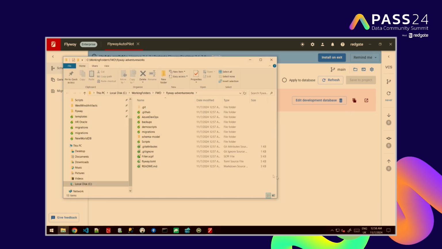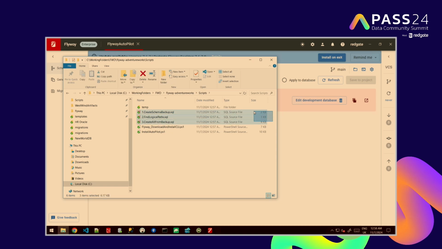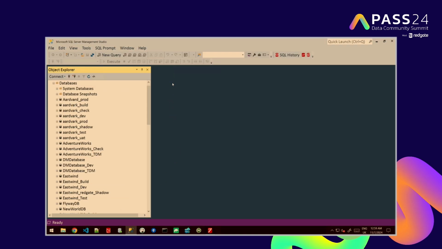So I'm going to open up the project. And the scripts we need to run are perfectly in a scripts folder. There's a nice exercise book that will walk you through all of this as well, so you can try it yourself at the booth downstairs. The 3 scripts I want to run are these: create a schema backup, find logical paths, and create all from backup. I'll walk through exactly what they're doing in a second, but I'm just going to open those first in SQL Server Management Studio.